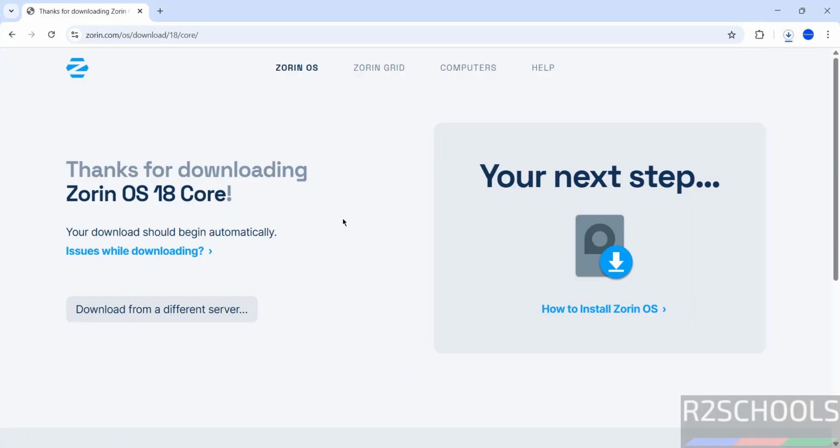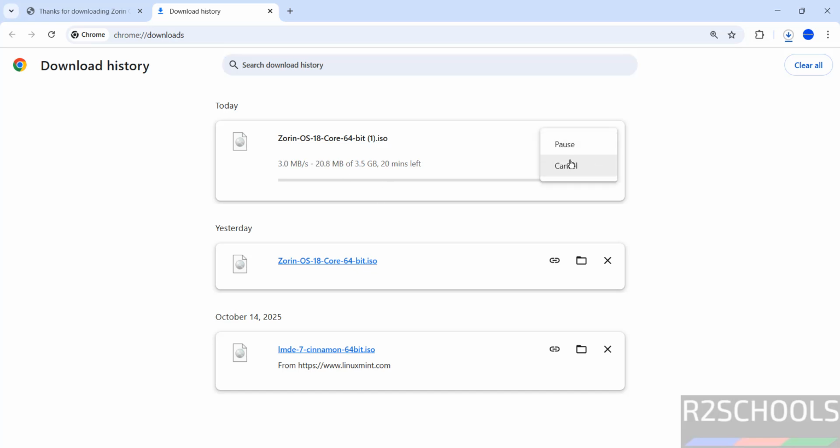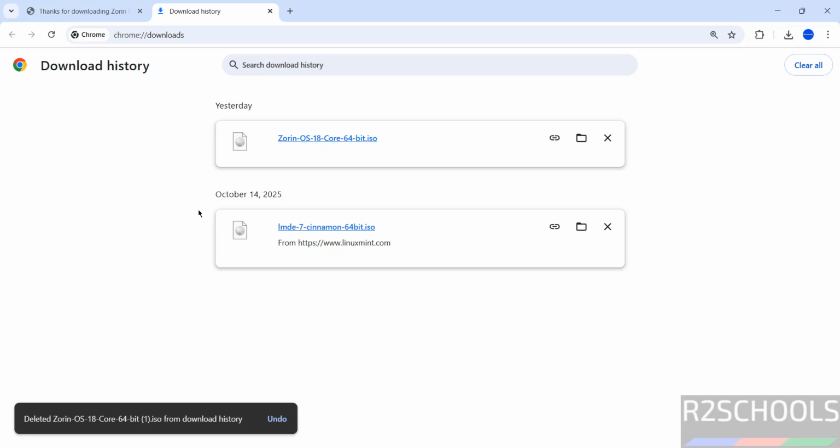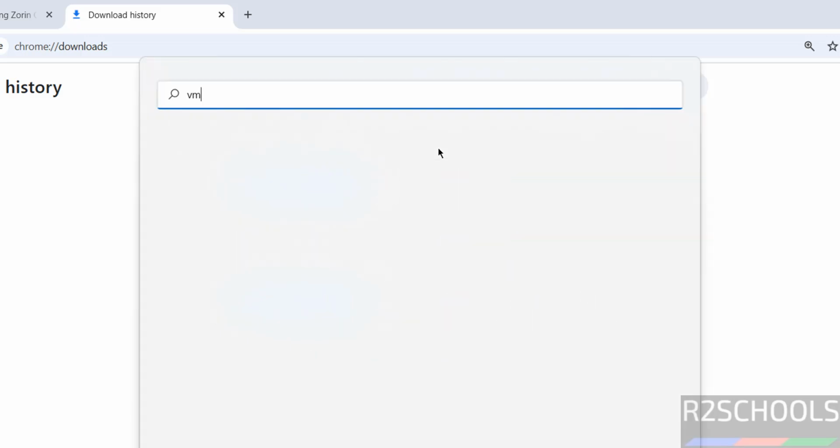Wait a moment, the download will start. See, the download started. Its size is about 3.5 gigabytes. I am cancelling this one because I have already downloaded it. See here, I have the Zorin OS ISO image. Now open VMware Workstation.